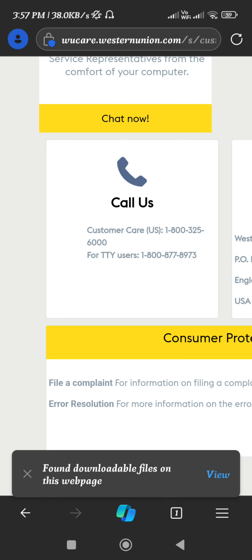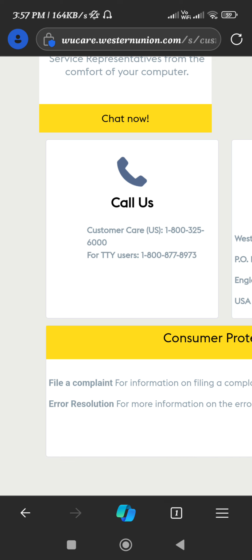You can either chat with them, call them, or even email them. So you just have to select whichever option is more convenient for you. Let's say you have selected the call us option, so you just have to directly dial this number and tell them that you are facing this type of error, and they are going to definitely help you in this regard.